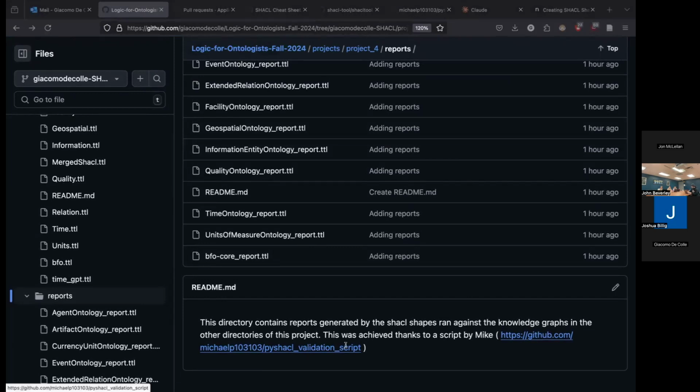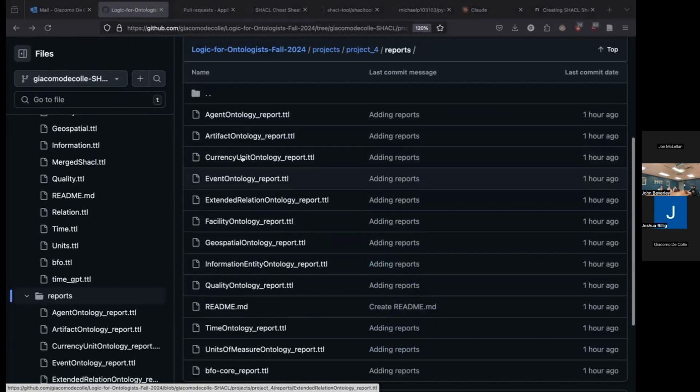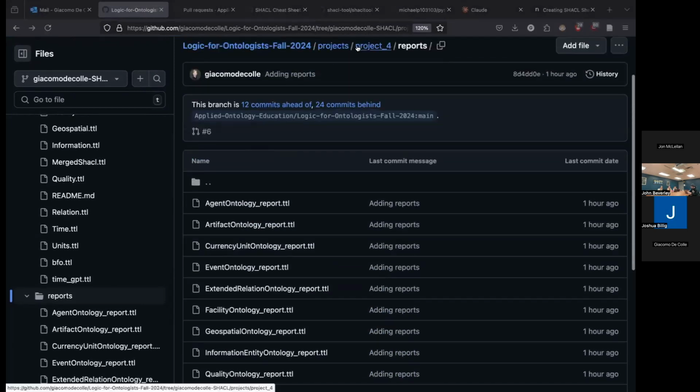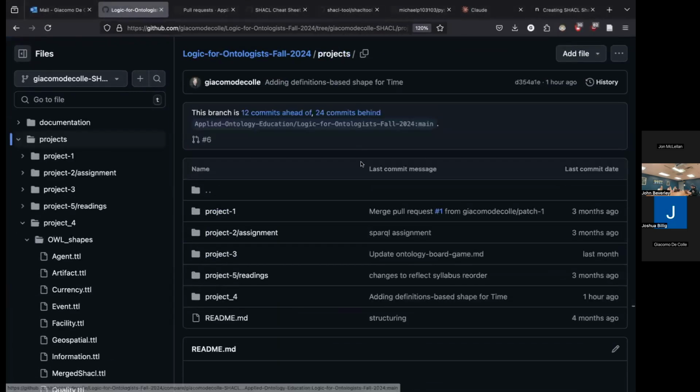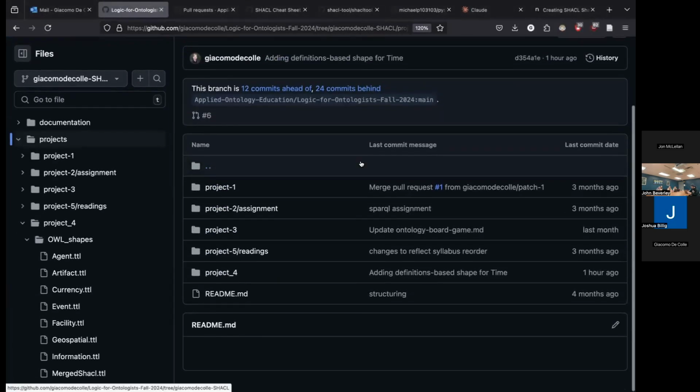Like a PySHACL script, which is just matching these two things and then generating reports in Turtle. And then what really pissed me off this morning was the LLM side of things, where we try to work with the definitions and get shapes from the definitions. And I'm not happy about what the results were.